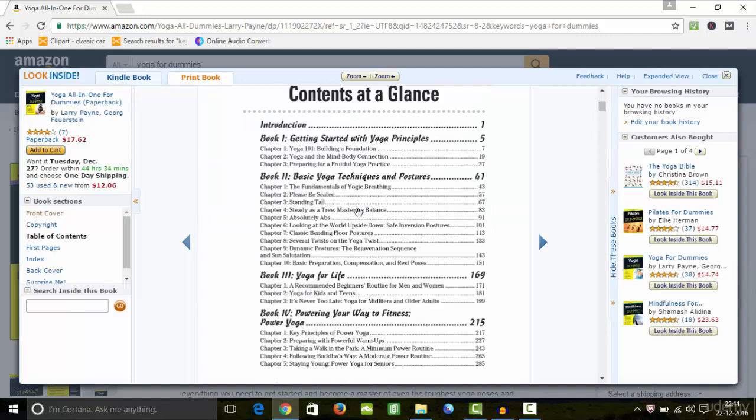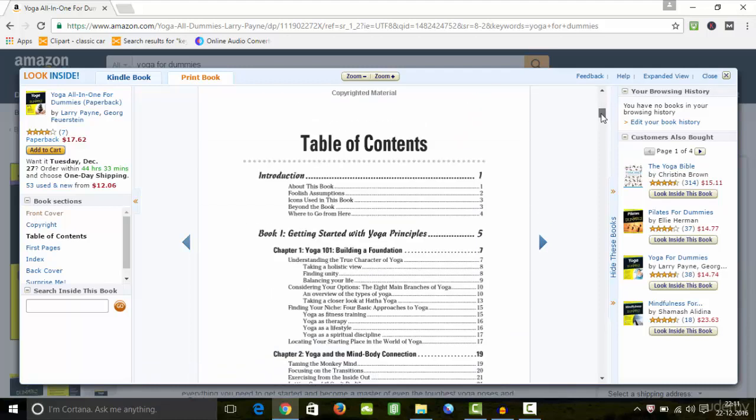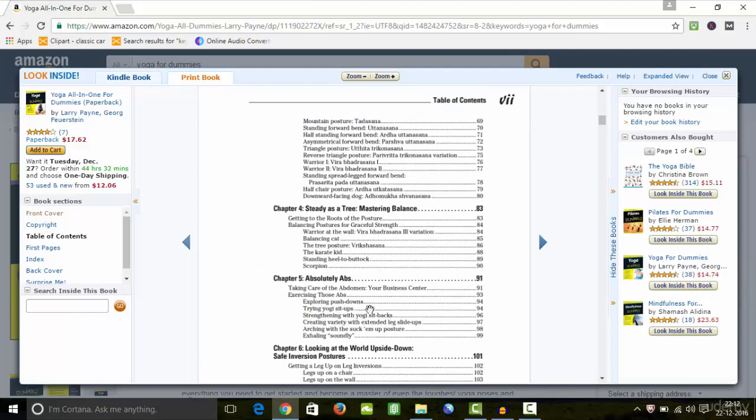Now you can find tons and tons of LSI keywords in this page. For example, mind-body connection is an LSI keyword for yoga. Fruitful yoga. Standing tall. Yoga twist. Dynamic postures. Yoga for kids. Power yoga. Warm-ups. Powerful warm-ups. Exploring push-downs. And so on. You may go through the contents page in full and note down as many LSI keywords as possible.